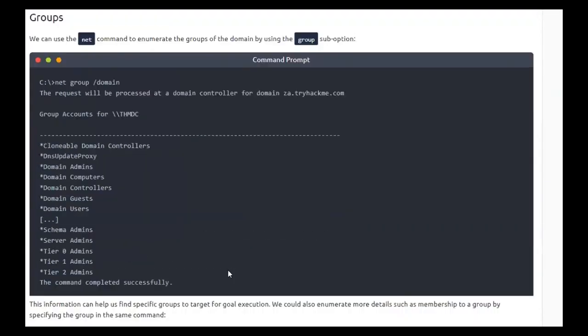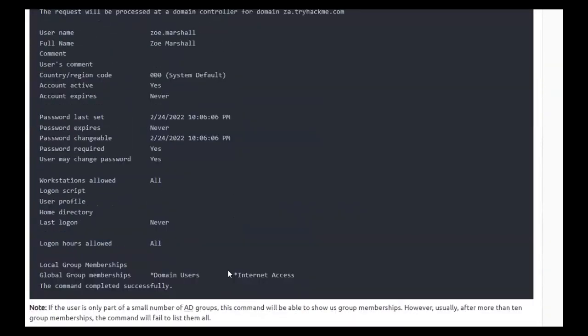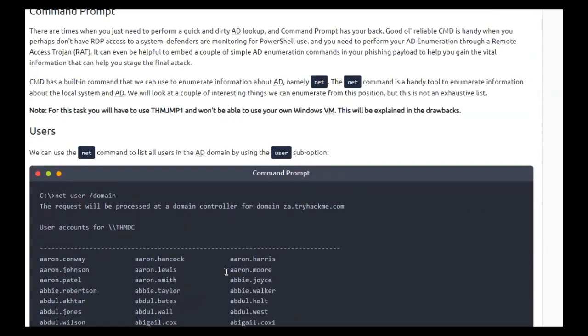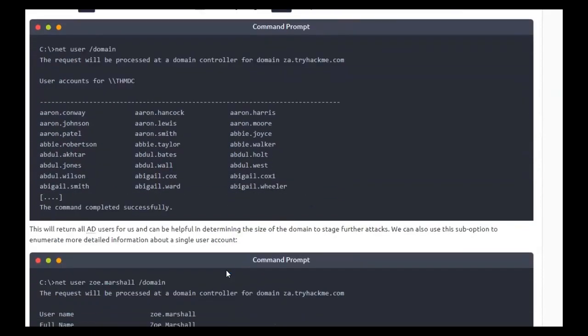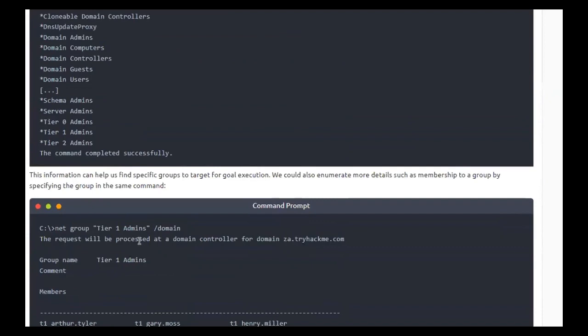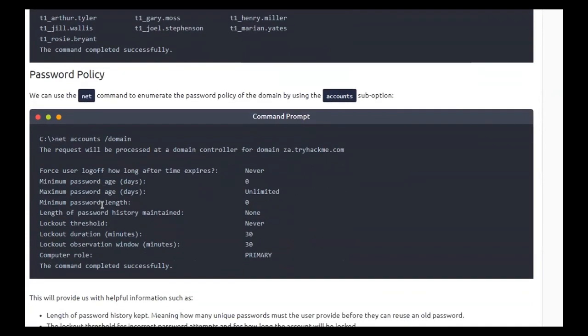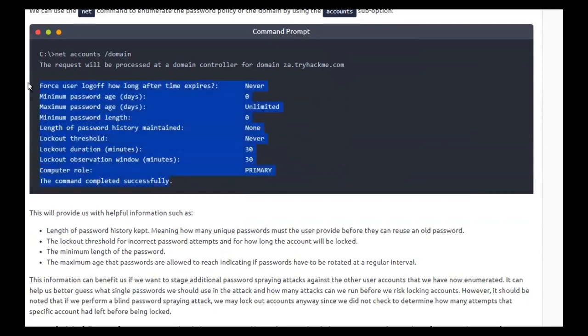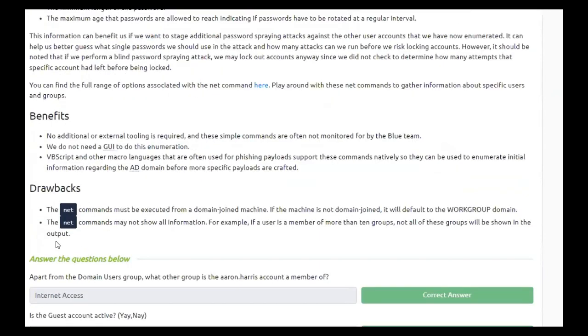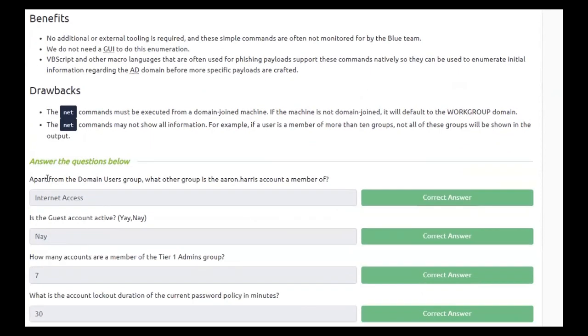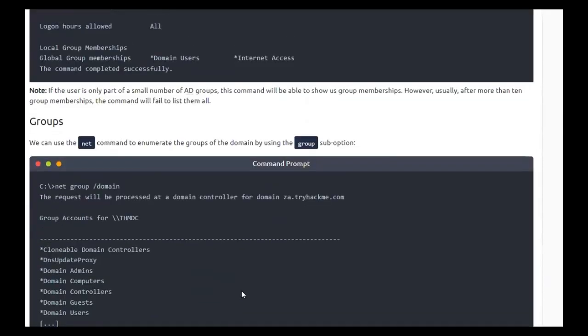So the command prompt, of course, has a lot of tools and commands you can use to find out the net users of the domain, the groups, like we just did through RSAT, and the accounts of the domain. Again, the policies, which you can also see with sysvol. All right, so apart from the domain user groups, what other groups is Aaron.Harris account member of? Is the guest account active? Okay, so let's go ahead and start answering some of these questions.